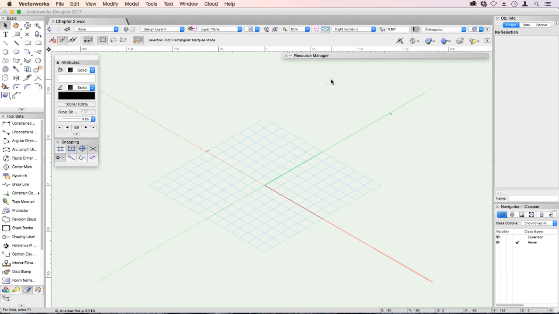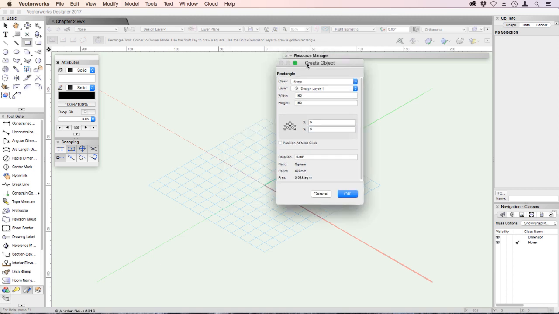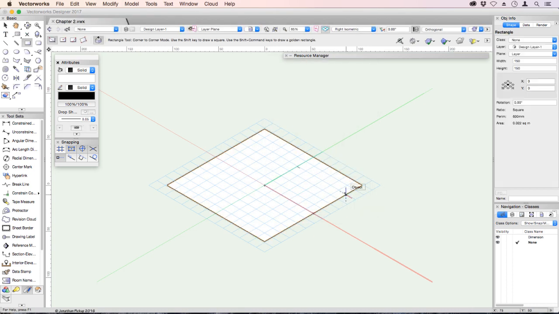Let's start with a rectangle. An easy way to create a rectangle is to double click on the rectangle tool, type in the size that we require, so it's about 6 inches, 150 millimeters, in both directions. We're going to move our box position to the center, to that center dot, turn off position at next click, and let's assign the center of our rectangle to 0, 0, so it'll arrive right in the middle of the page, right here. Click OK. And there's our object right in the middle.